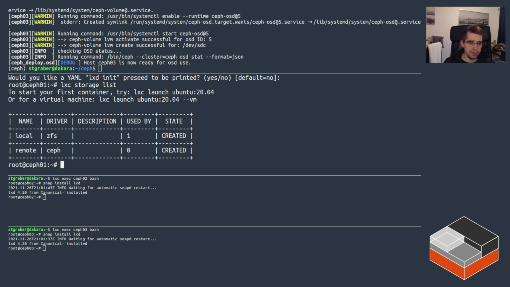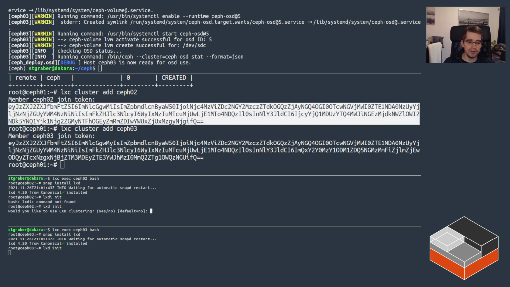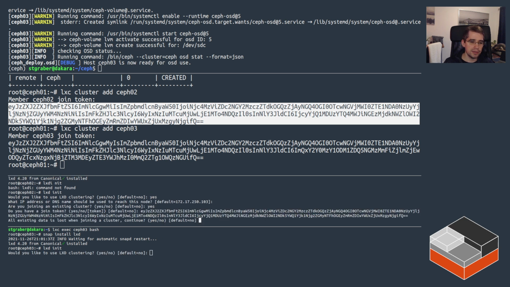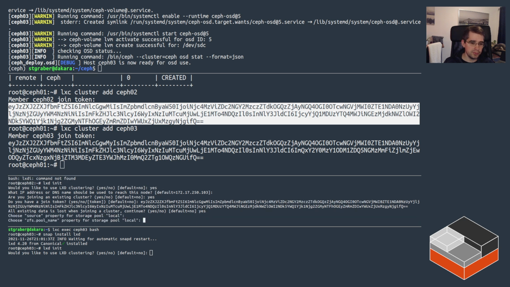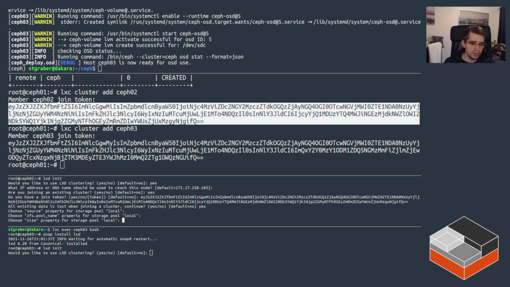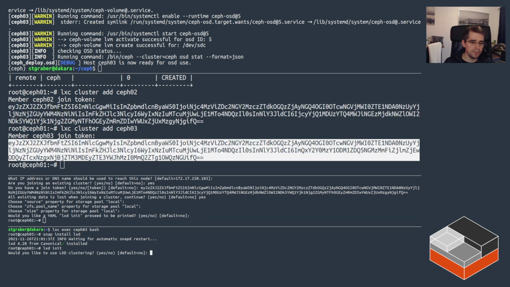Now need to join the other two. So I'm just going to be doing cluster add for Ceph02 and 03. I'm going to be zooming those in because I'm just going to be copy pasting this stuff straight in. And that's about all they'll be doing. Okay, address is fine. Joining existing cluster, token, yes. And it asks me for the source for local. So there's no need to set anything there. And we're done.